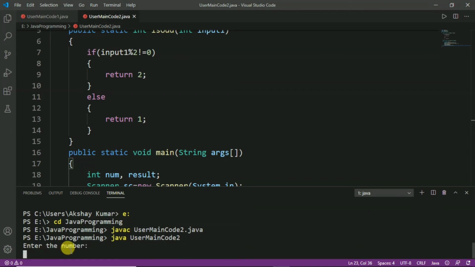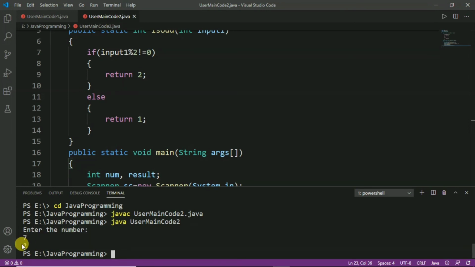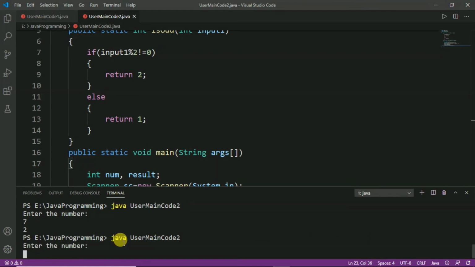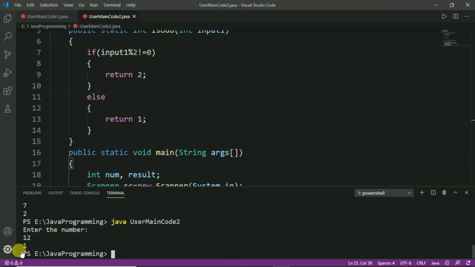Now here enter the number. So let's give the number 7, and we know that 7 is an odd number. So our function should return 2. So let's check. Press enter, and here we can see that it returns 2. And let's run for another input, and this time we will give an even number, let's say 12, and here it should return 1. So let's check, and here we can see that it returns 1. So our program is right.